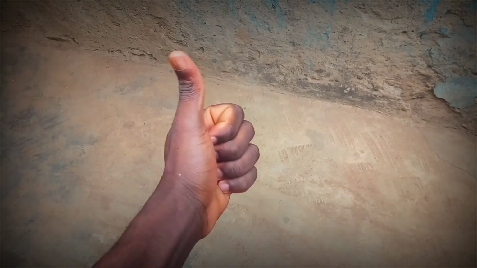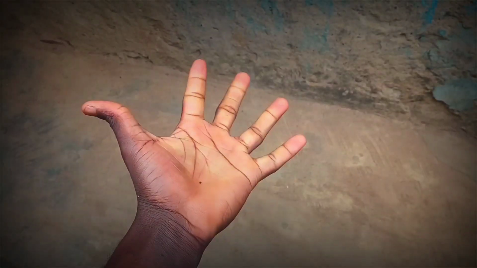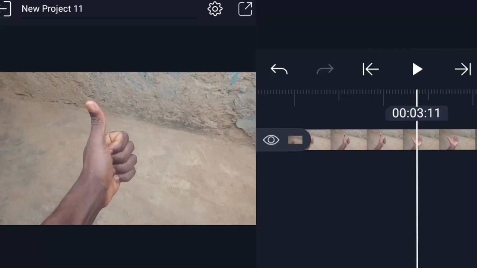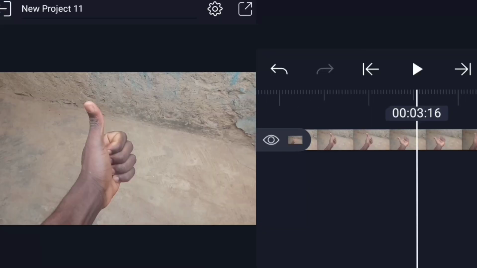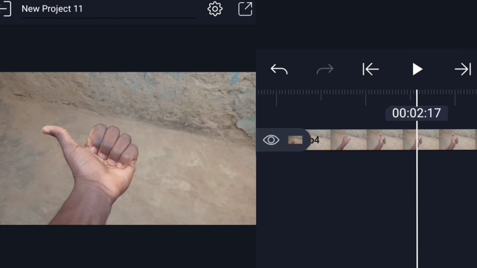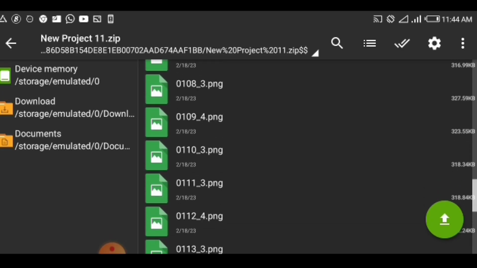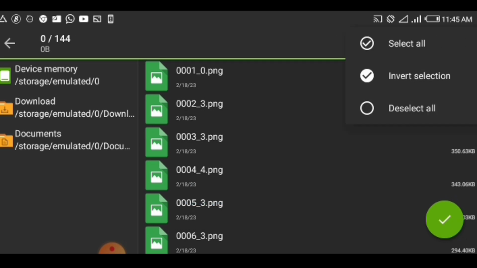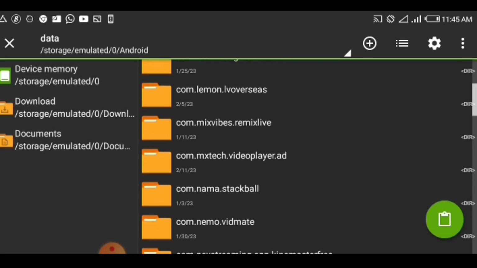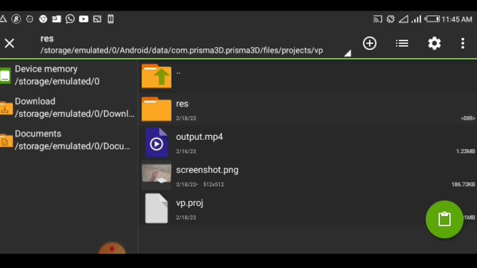Hello guys, in this video I will teach you how to animate your character with footage like motion capture in Prisma 3D. So first of all, I record my footage of hand movement and demonstration. I import my footage into Highlight Motion to export the image sequences so I can import them in Prisma 3D. Taking those image sequences to the archiver so I can copy them to the Prisma 3D MP4 file project.